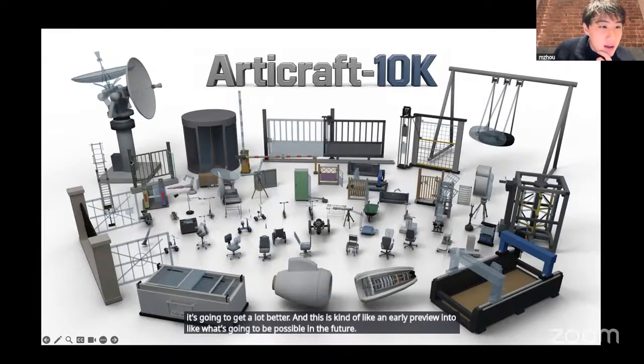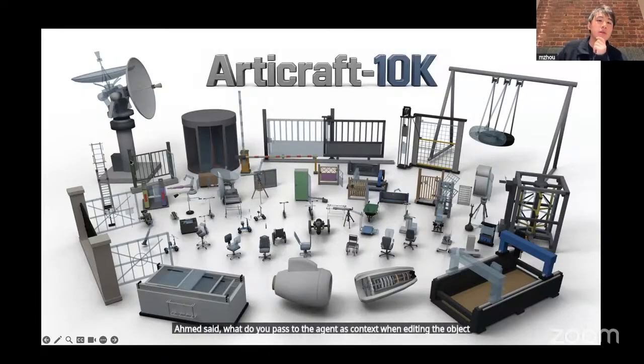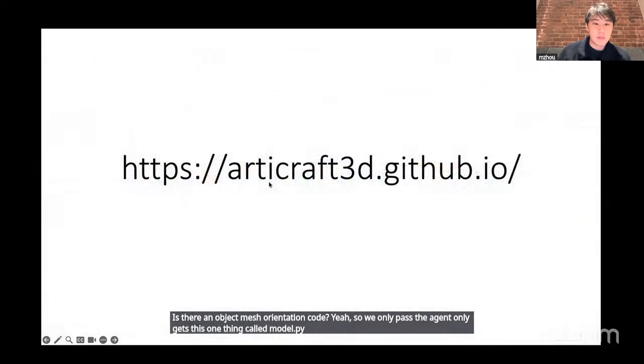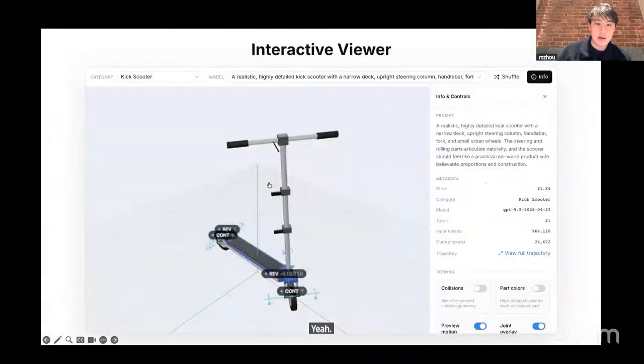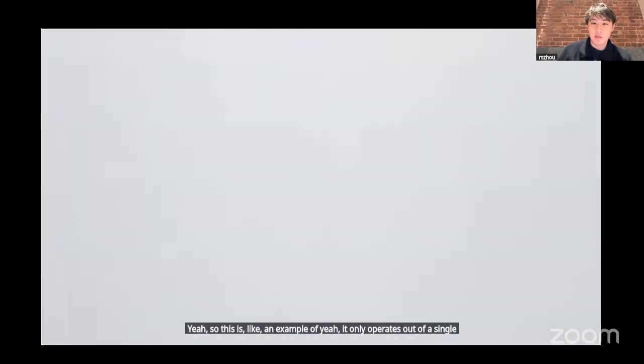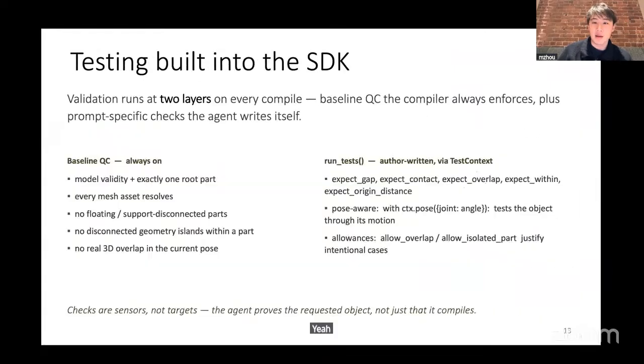Ahmed said, what do you pass to the agent as context when editing the object? Is there an object mesh representation or code? We only pass the agent one thing, called model.py. It only operates out of a single file, and model.py encapsulates everything.